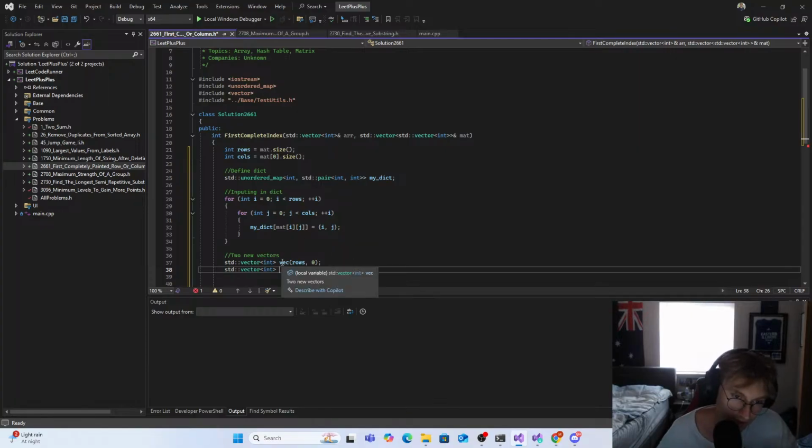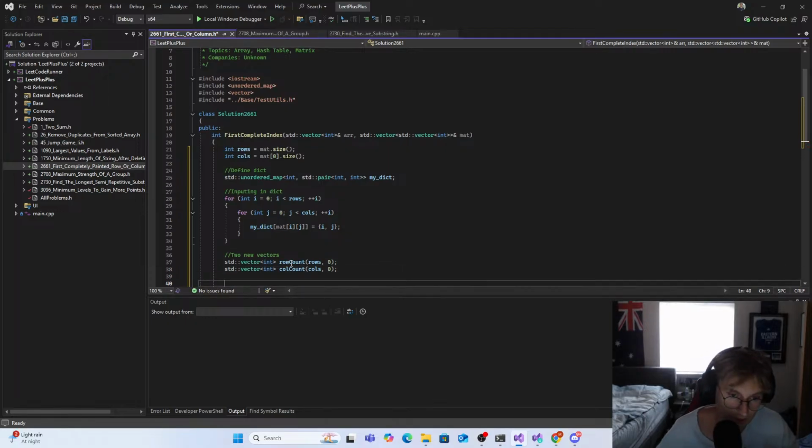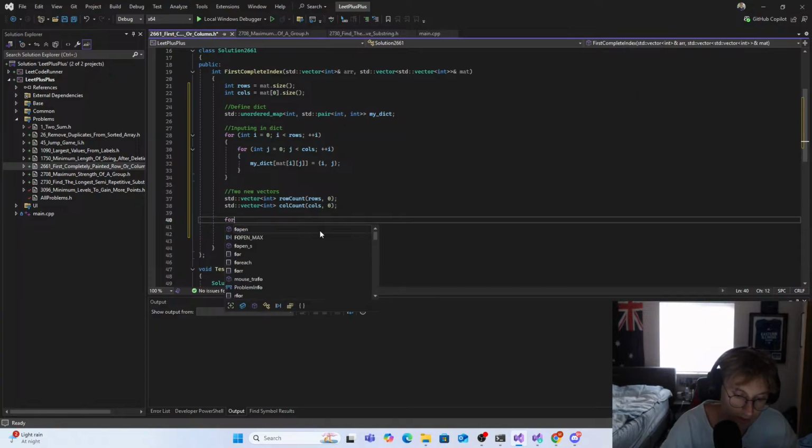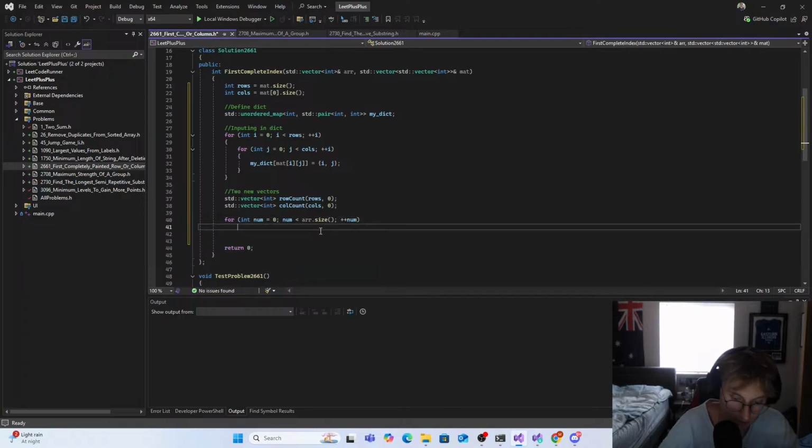What are we calling this? Vec. I don't know if I want to call this vec. I guess we probably want to call this row count. Col count. Col 0. Right? So we got our 2 new vectors. Then we probably want to loop through for int num equal to 0, num less than the mat.size. No, sorry, we want array here. array.size. Plus plus I. No, plus plus num. That's what I want.